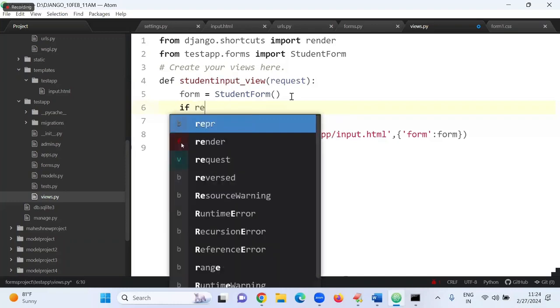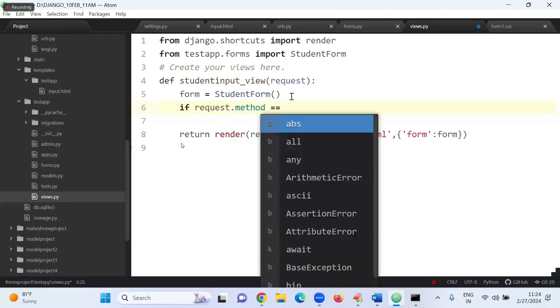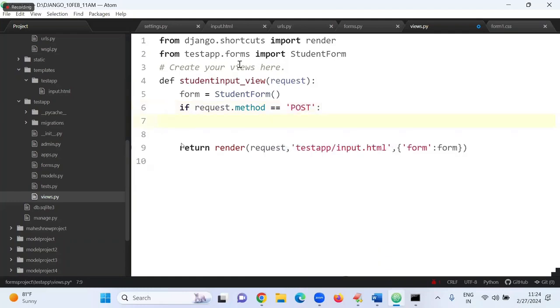If request dot method, I have to compare the method. If the method double equal to, what is the meaning of double equal to? Comparison, equality. Single equal to is meant for the assignment operator. So some method is already there, and I am checking what that method is. The method is post method. And this total code from line number 6 is executed only when clicking on the submit button.